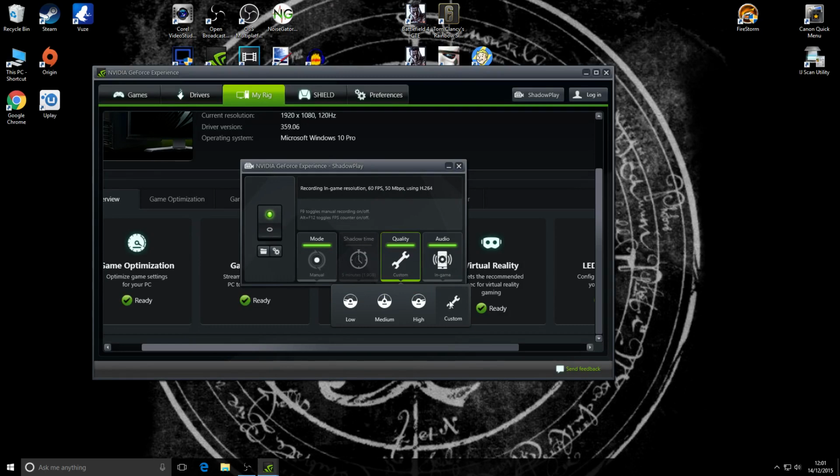When it comes to quality I use a custom setting. So basically I record at the game's native resolution at 60 frames per second and at 50 megabits per second. Now you can record way over 50 megabits per second, you can go up to 250, but there's not really a lot of point, which I'll come to when we get to rendering and YouTube.